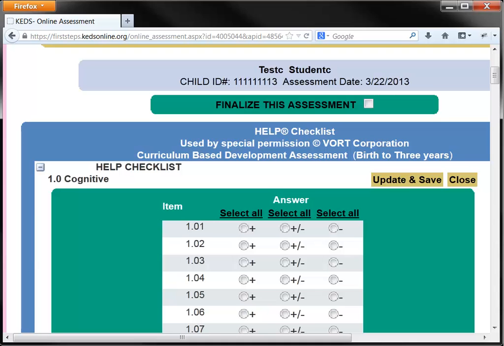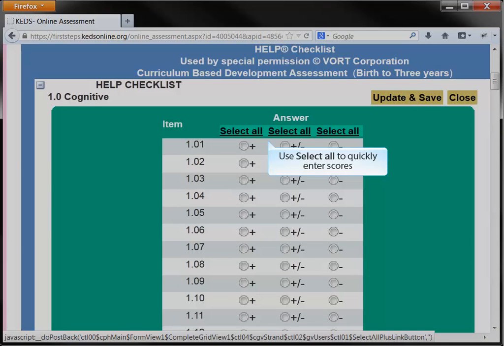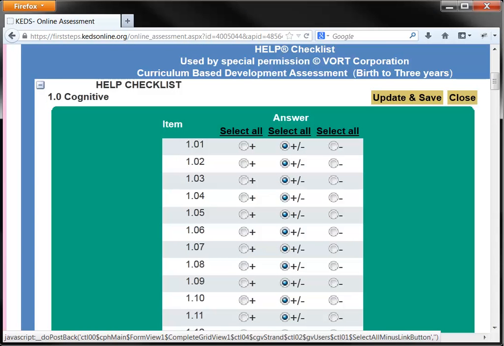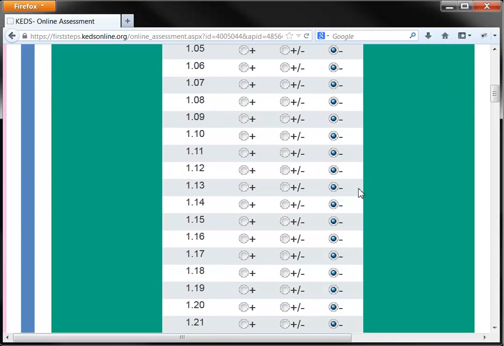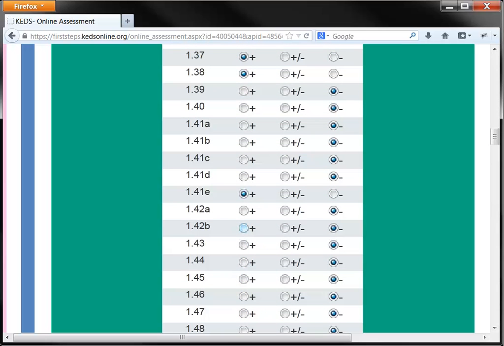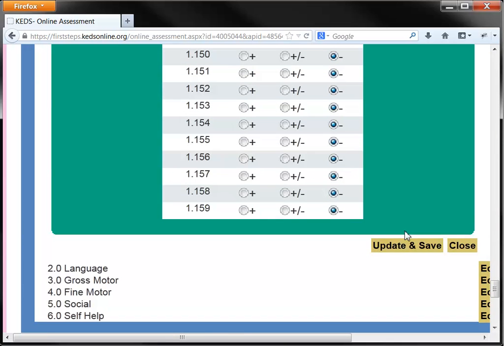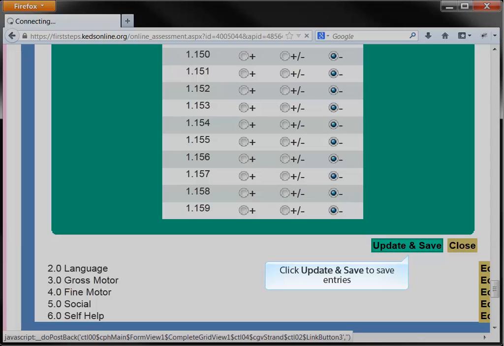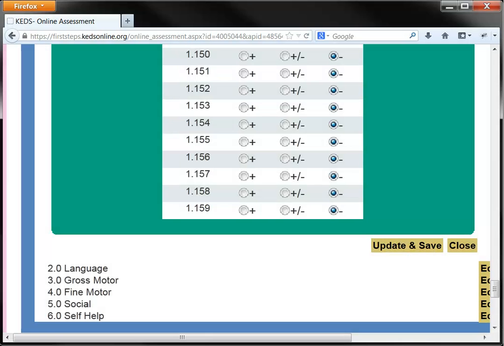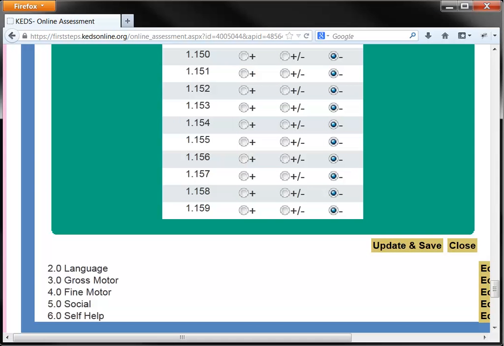Begin copying your scores into KEDS. To expedite the data entry process, we have also added these select all options. And so you can select all pluses, select all plus minuses, and select all minuses. After that, you can change some of these options, like if the child had scored some plus minuses here and there. When you get to the bottom of the domain, you're going to want to click Update and Save. Then click Edit beside the next domain to see those items. You will continue to answer items, clicking Update and Save and moving through the protocol.